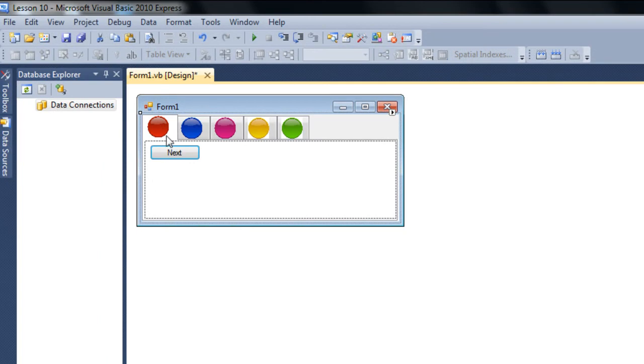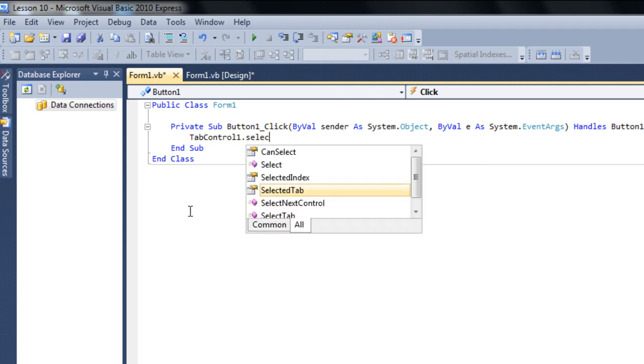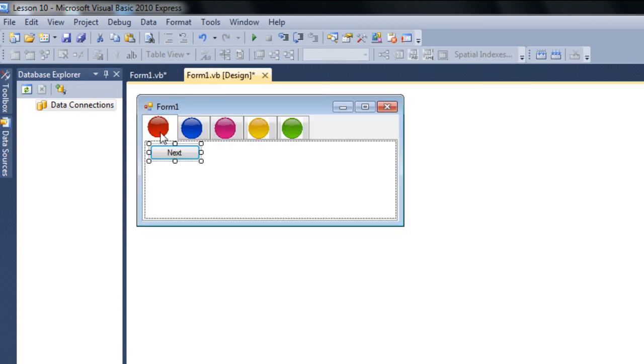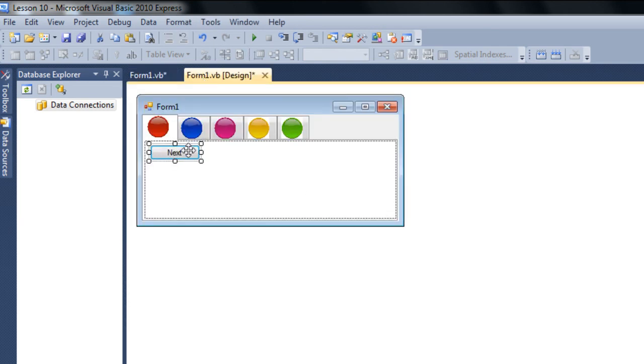So go to the first one, just double click on the button here and type tabControl1.SelectTab, there we go. And now between parentheses you can type the tab index, like tab numbers or something. So the first one is 0 and then 1, 2, 3, 4. So I'm gonna use 1. So whenever you click on this button, it'll go to the next tab.